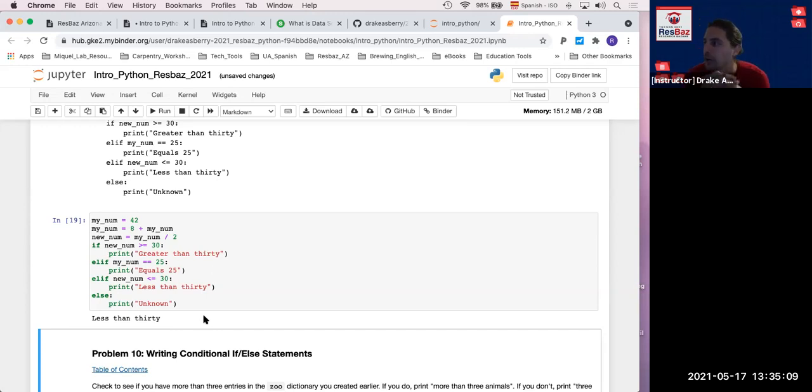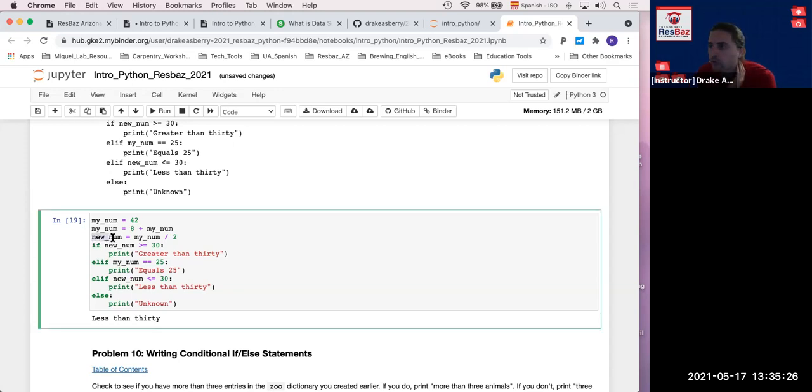Yeah, so the helpers are putting in some hints for you guys in the chat. Look at the variable names. What are we testing in the first else if statement? We're not looking at the value of new num. That one's testing the value of my num. So my num is equal to 50. It's not equal to 25, right?